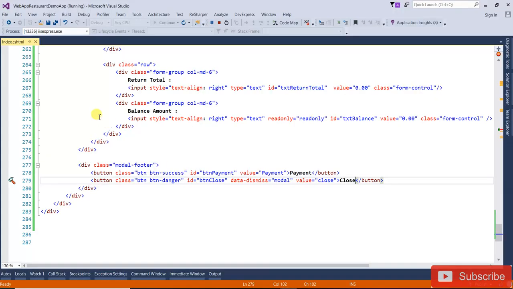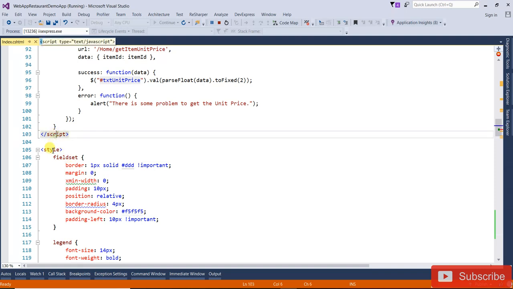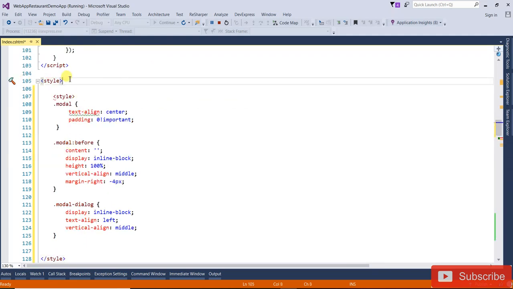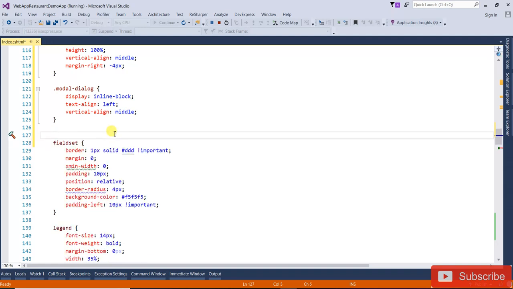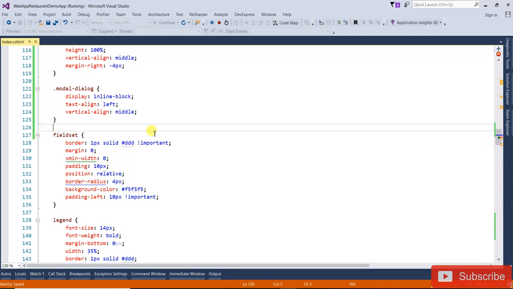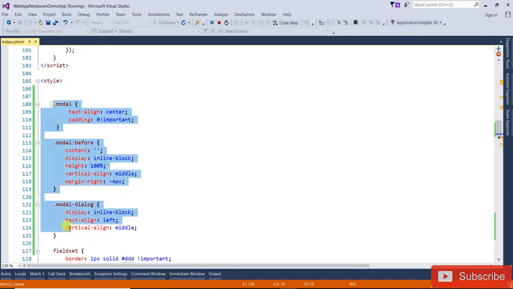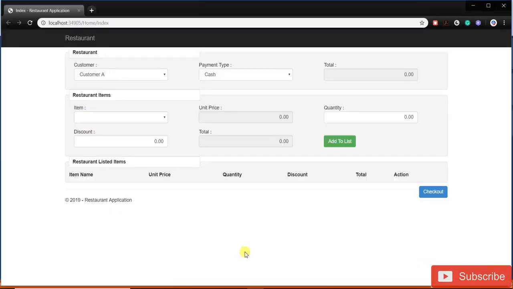Open the Visual Studio. Just try to paste that one style. Just delete this one style. And this is done. Just save it. This one I copy and paste it, this particular part from here to here, so that your modal should come in the center. Just reload it.